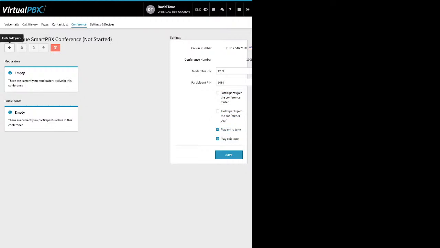While in a conference, the little plus icon here allows you to invite other Dash users to your Dash account. Lock means the conference is locked, so no one else can join. Mute everybody, unmute everybody, end the conference call. Also, while in a conference, each moderator and participant has their own little box, so you can mute a specific person or even kick out a specific person.